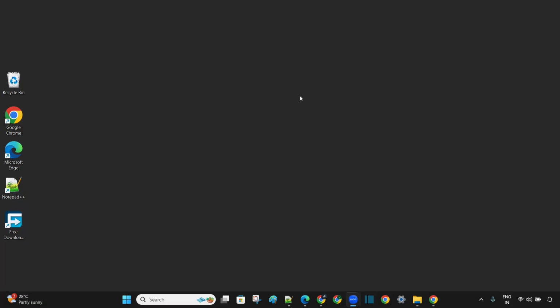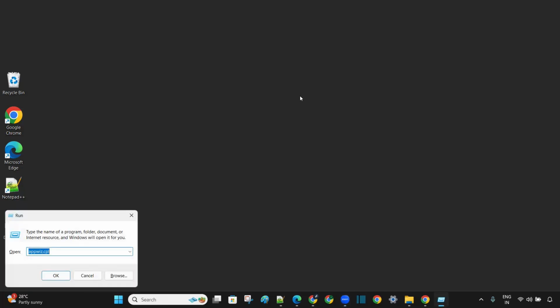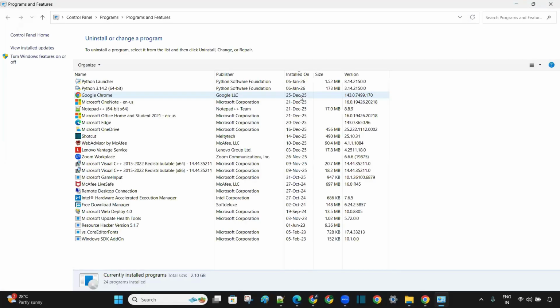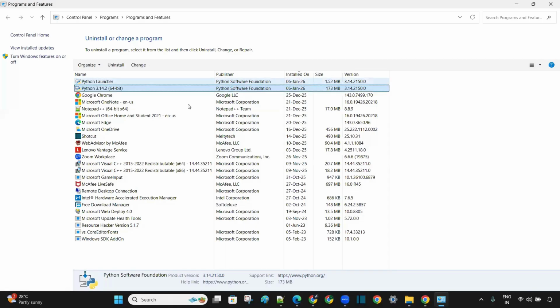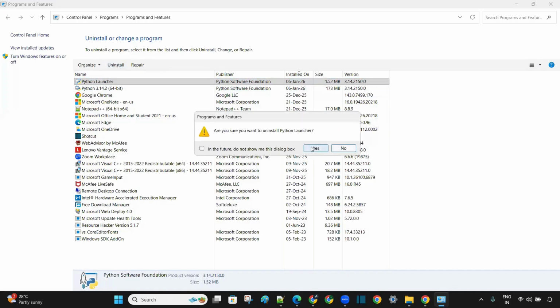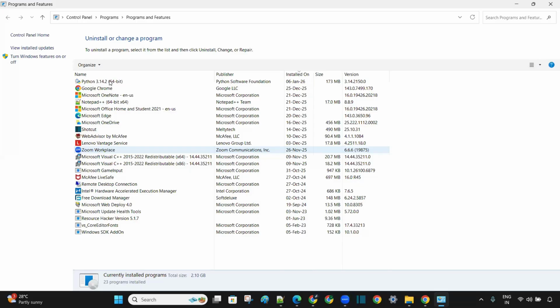So now let us see how to uninstall Python and Python launcher using control panel. For this, press Windows R, type appwiz.cpl. This will open the programs and features of control panel. So here you can see Python and Python launcher is present. So click on Python launcher and press uninstall. Give yes. So this uninstalls Python launcher. It is removed from here.